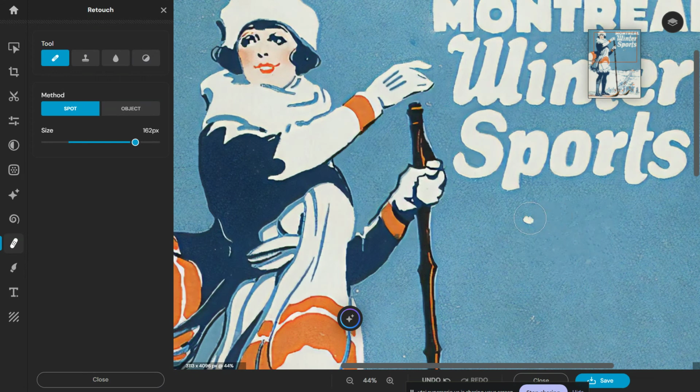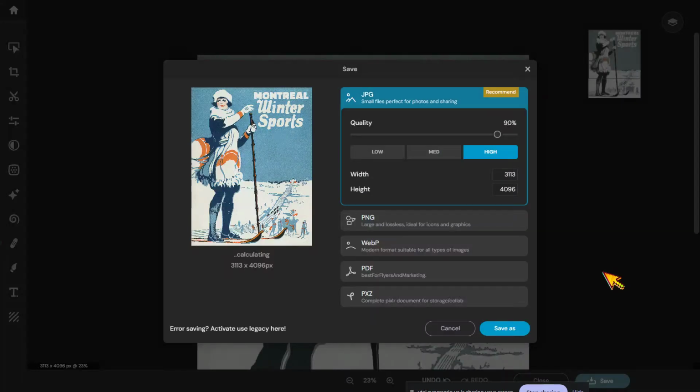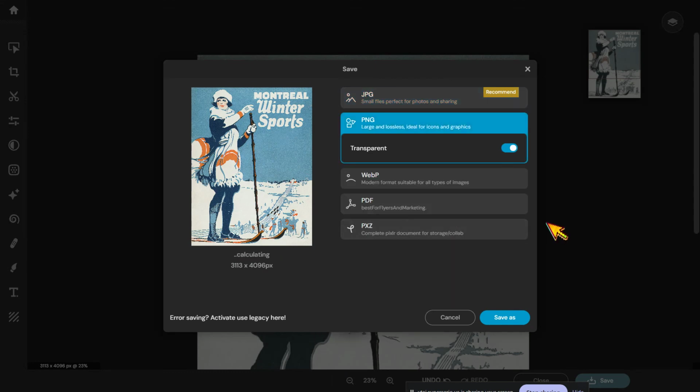Click the Save button in the lower corner, and then export your file as a JPG or PNG for free. JPG is great for regular photos, while PNG is a better choice if you want to preserve image quality or keep transparency, depending on your project. After that, your edited image will be ready to download and use wherever you need it.